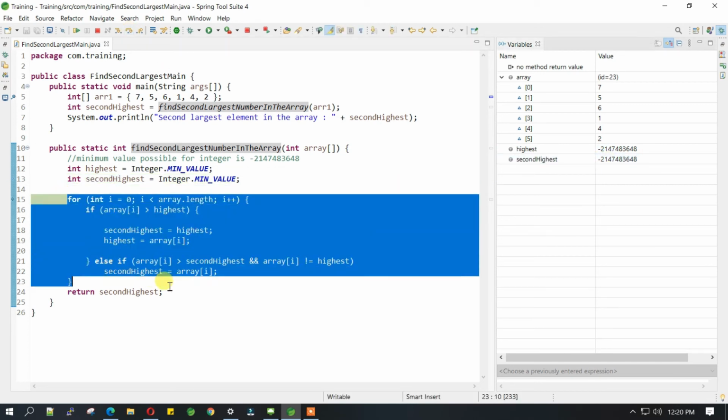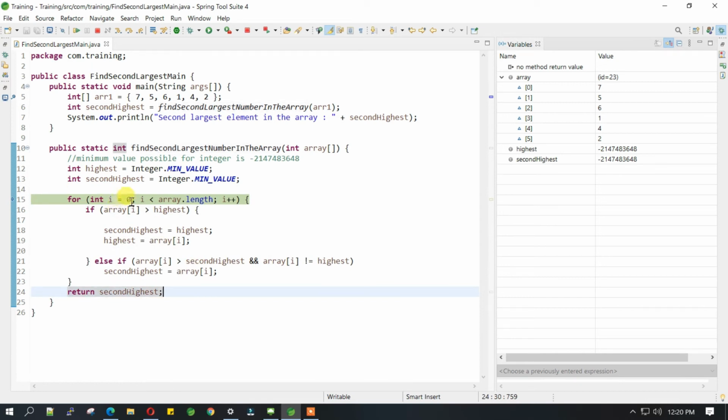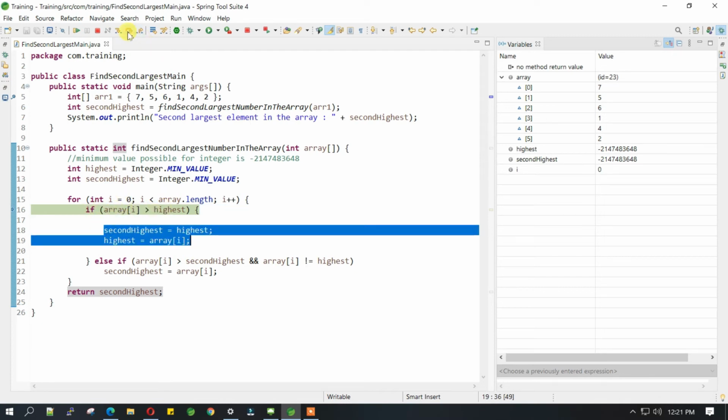Now we will run a loop. So i is equal to 0. The value is 7. So this comparison will happen now. See, here 7 is greater than highest. Of course it is greater than highest, and this will return true, and it will go inside this condition.